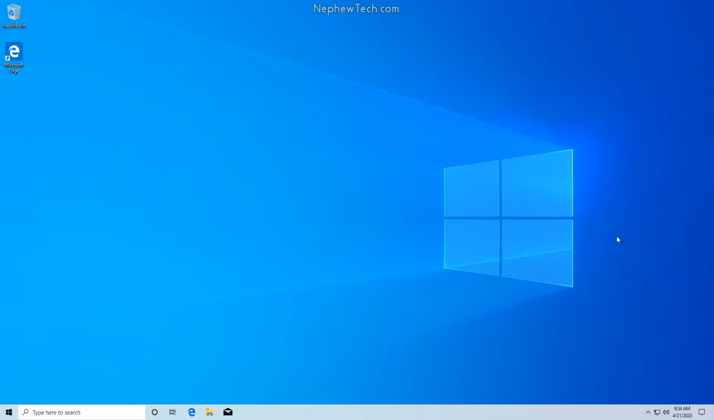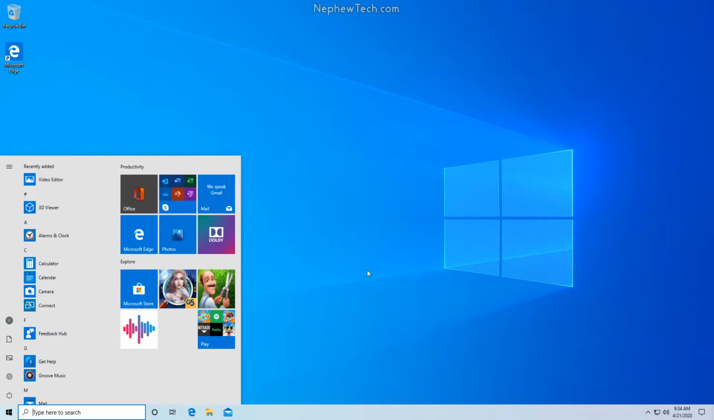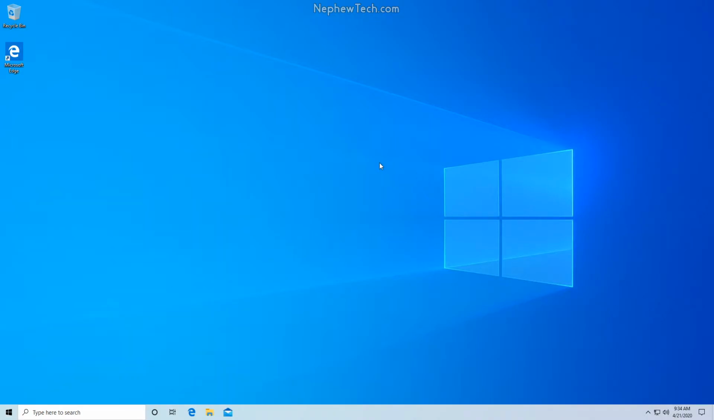In this video, I'm going to show you how to change your Windows 10 color settings. As you can see, currently our taskbar and start menu are in a light theme. If we would like to change our coloring, we can right click on our desktop and go down to personalize.